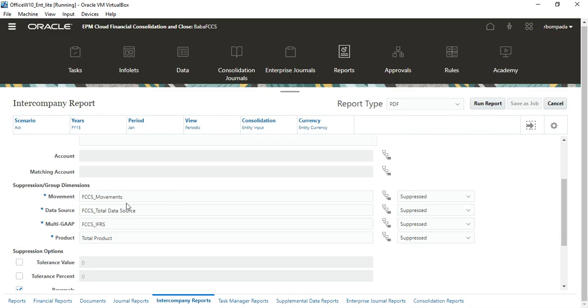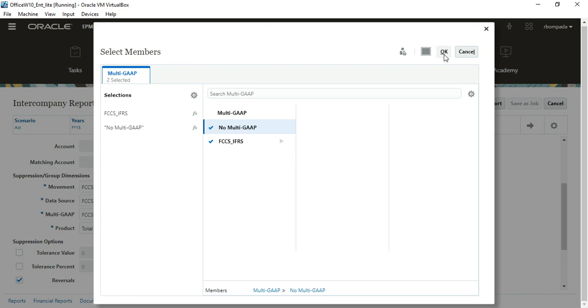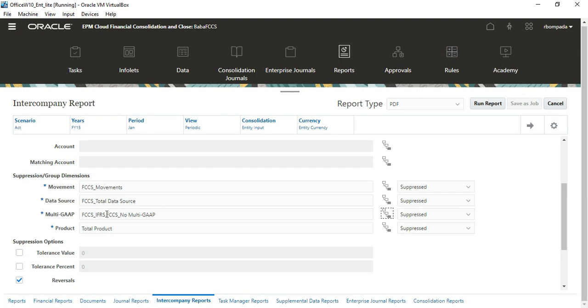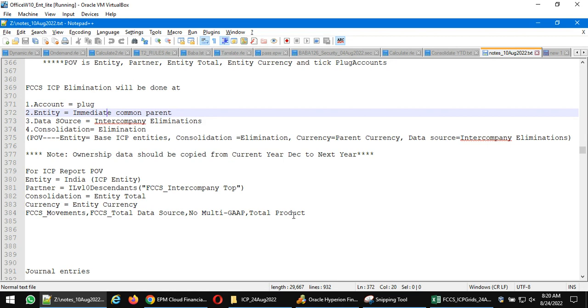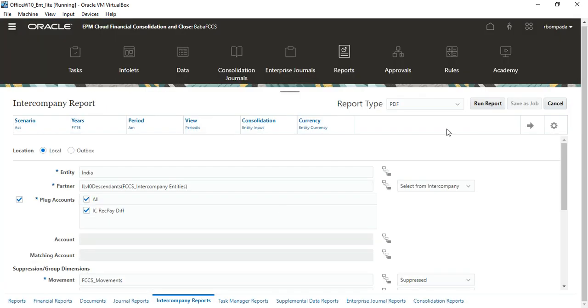So here FCCS_movements, FCCS_total data source. No multi GAAP here, because we use no multi GAAP, right? Use that no multi GAAP. So remove this, and then total product as okay. Total product you can keep like that only. Right, done. Now run report. That's it.